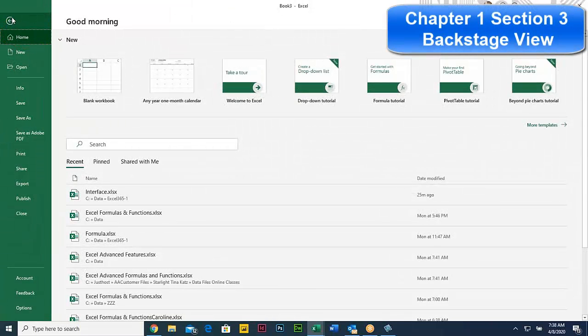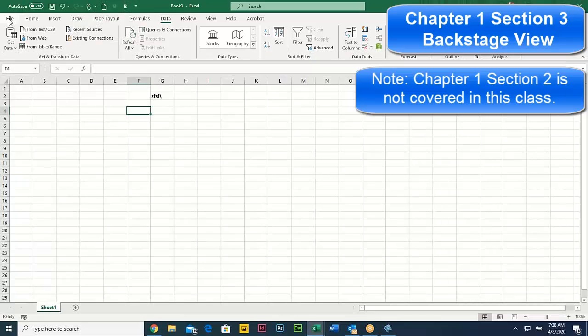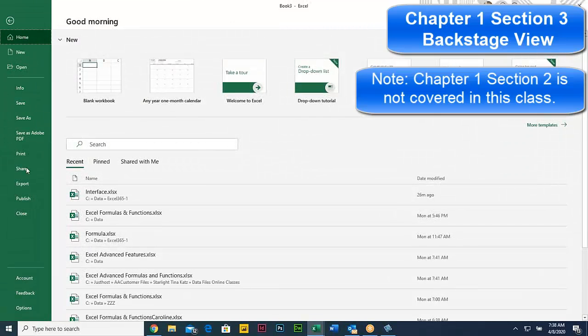And we're going to look at this back. This is called the Backstage view. I call it the File menu, but they're trying to get away from the menu concept. They're trying to go back to the ribbon concept. So when you go to the File tab, then you have a list of commands.